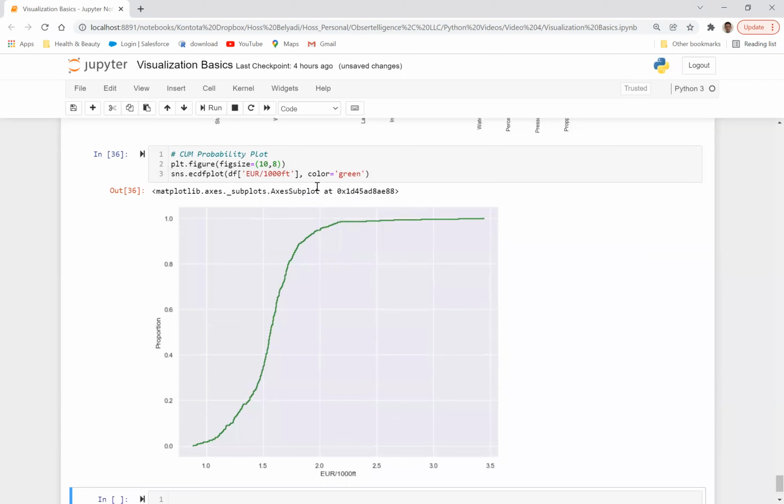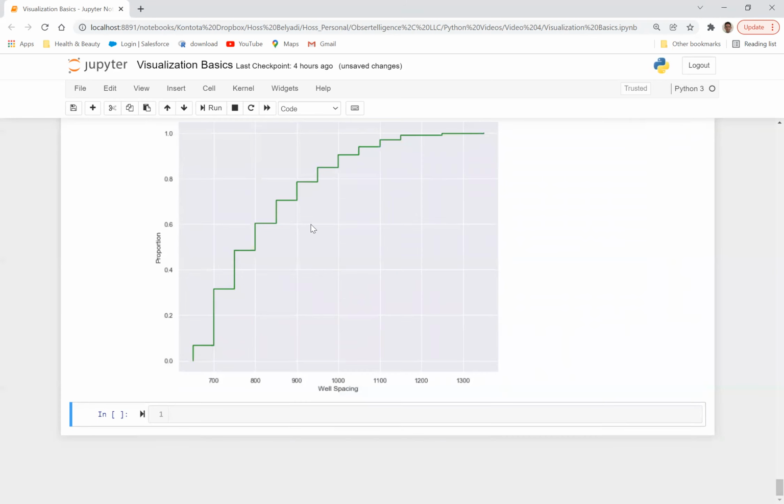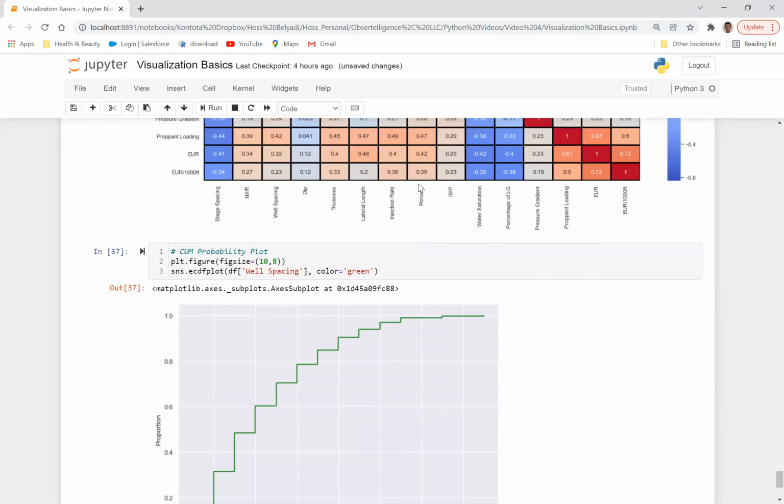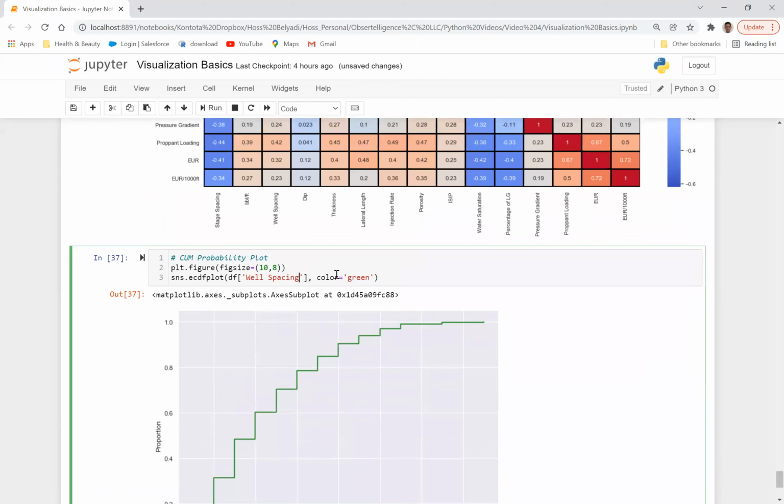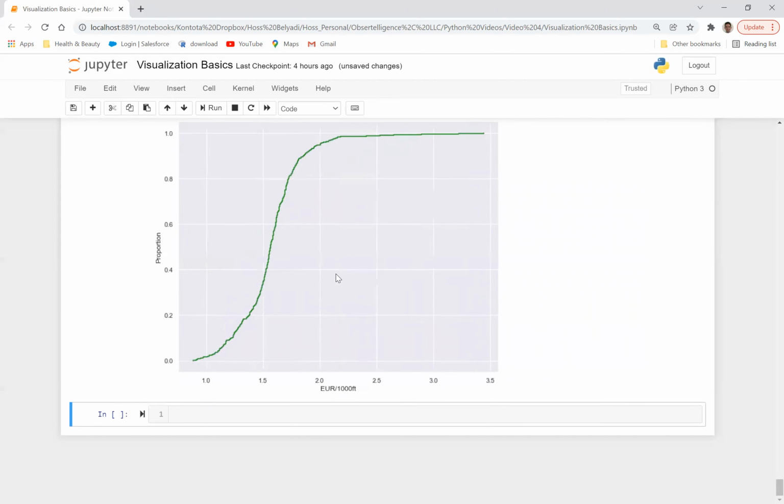So feel free to look at the cube probability plots for different parameters. For example, let's look at well spacing real quick. Here we go. You can see the P10, P50, and then P90. So feel free to play around with this plot and understand the data that you have within your data set.